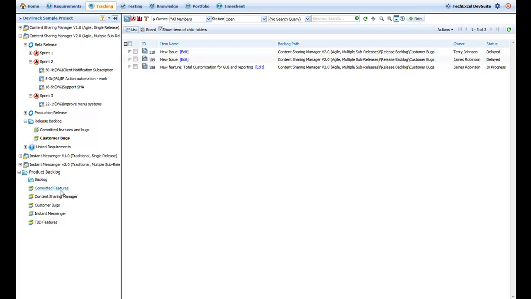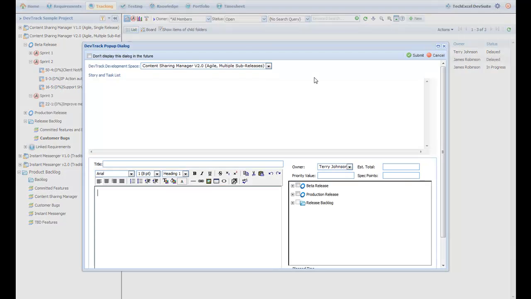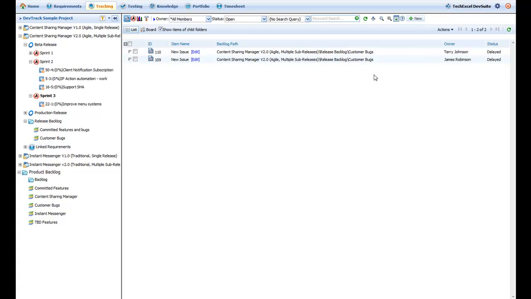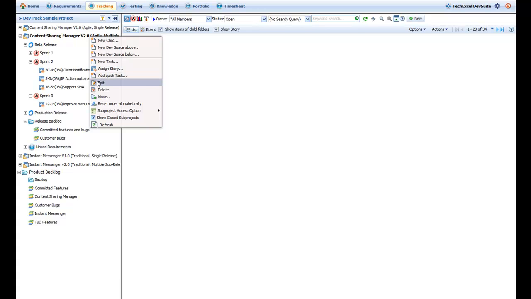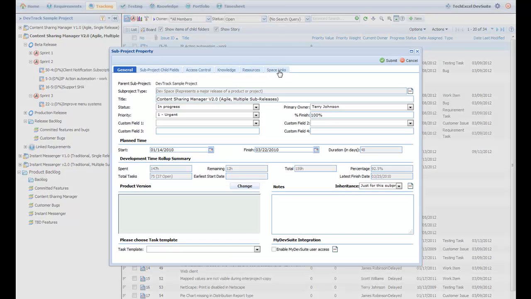During release and sprint planning, users can easily drag and drop stories and tasks from one backlog space to another. The user can also link and unlink an entire product backlog folder to the release backlog folder and vice versa. This can be done through the Space Links tab found in the Project Property dialog box.